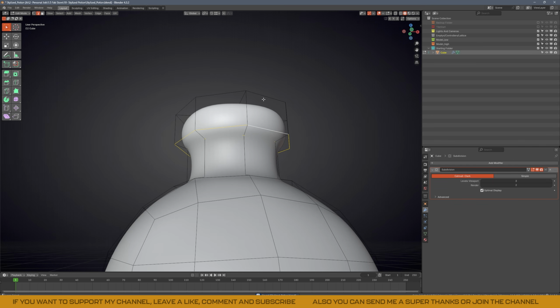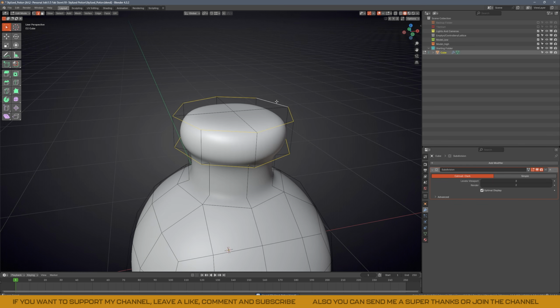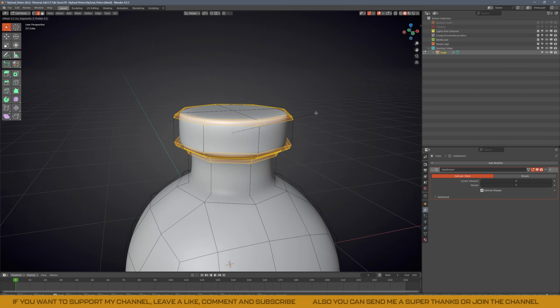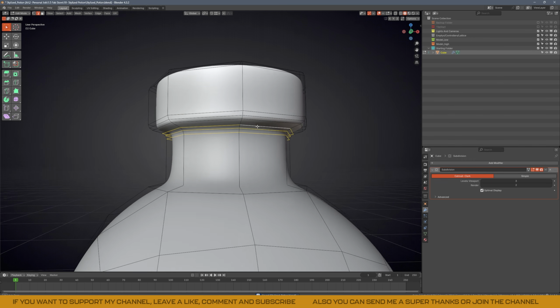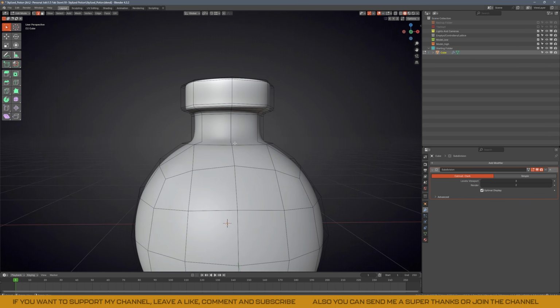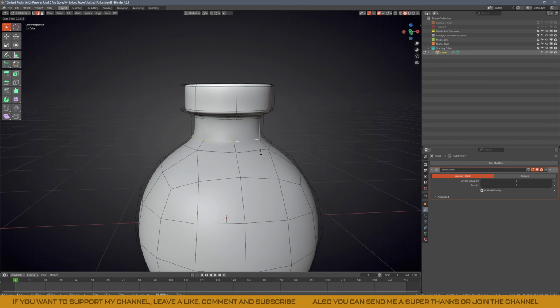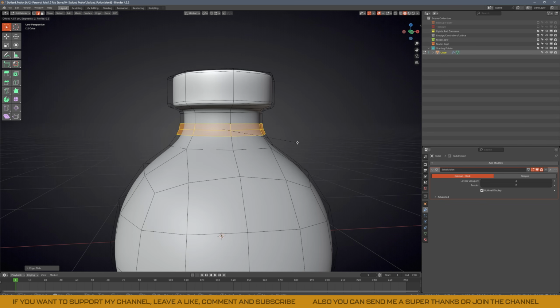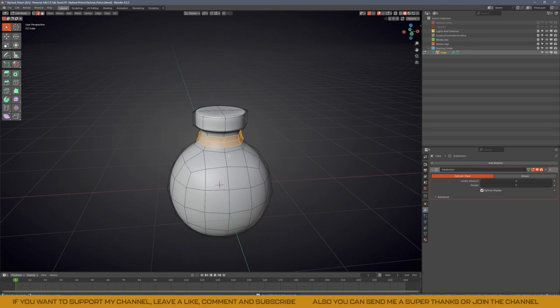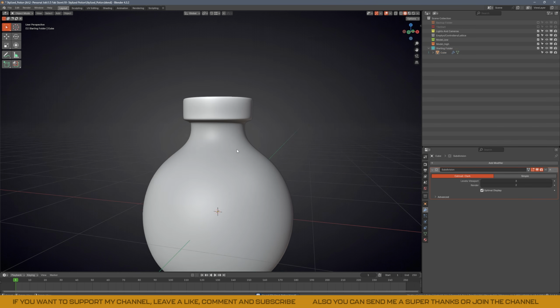Okay, there we go. I'm going to add some bevels here. Not too sharp, since I want to make this glass bottle with smooth edges. Then I think I'm going to move this too to make a smooth transition here. Maybe like that is just fine.